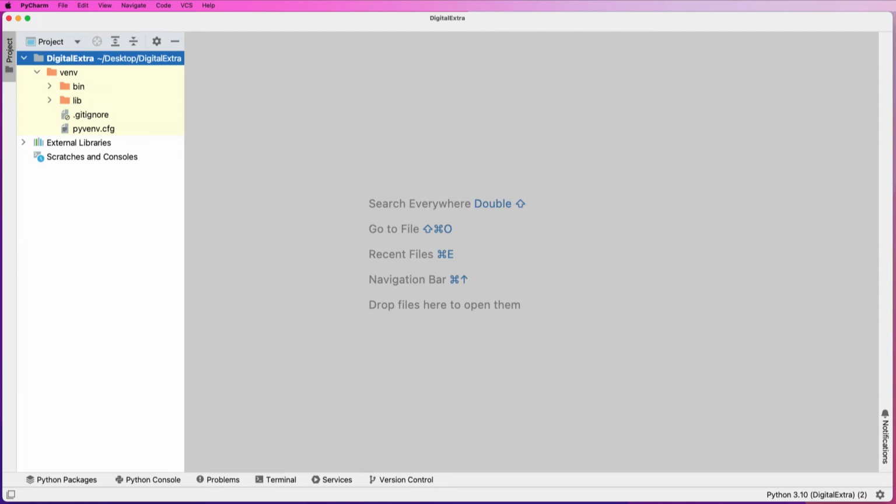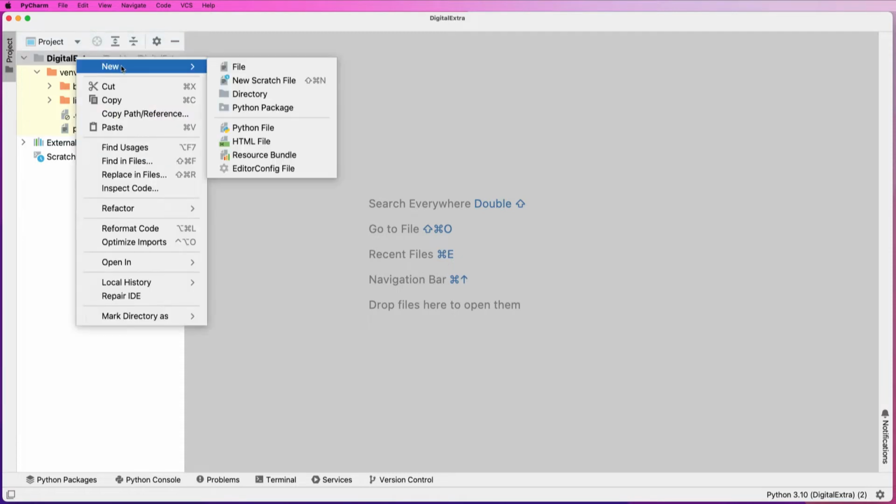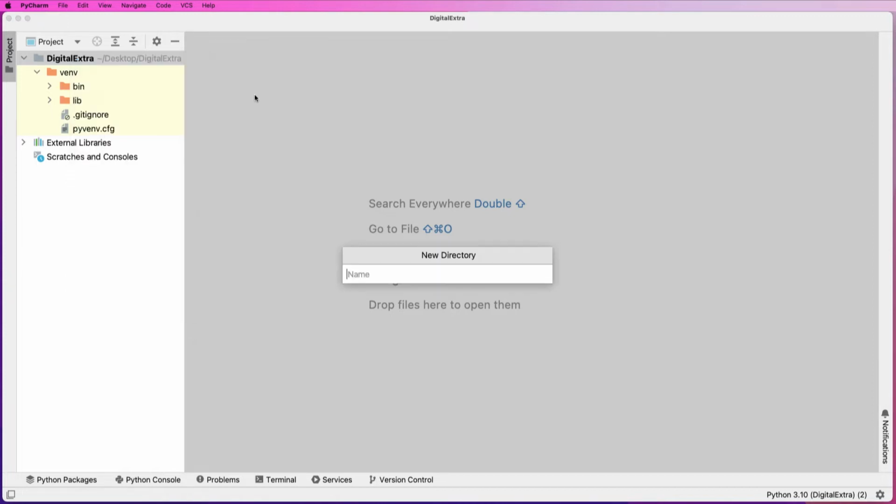In this tutorial, we're going to look at how we can manage files. One of the first things you need to do in your main project file, when you right mouse click and go new, you can create a new Python file. But for better organization, what we're going to do is create a directory.